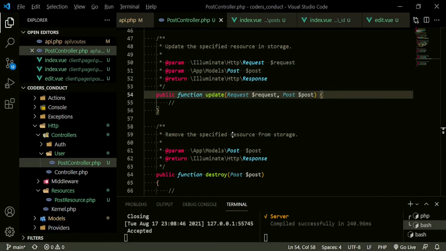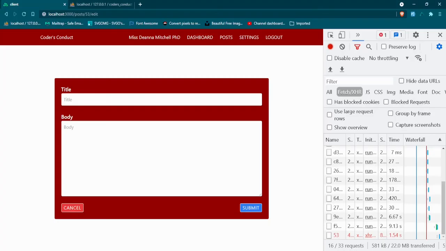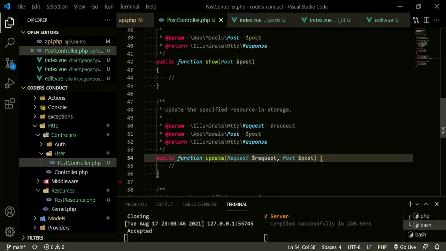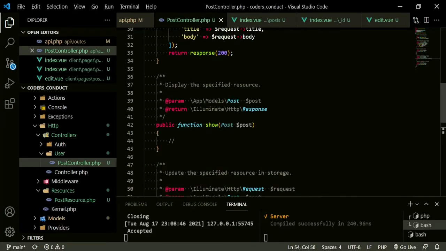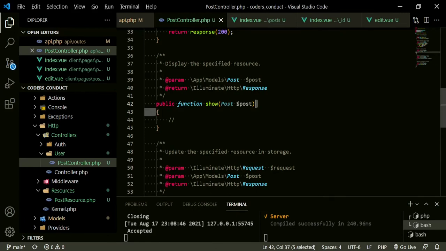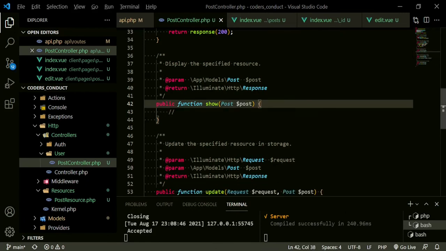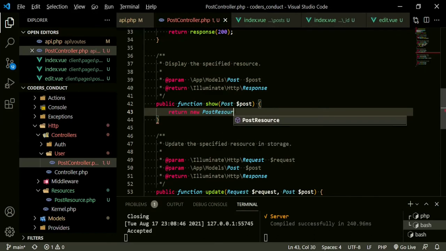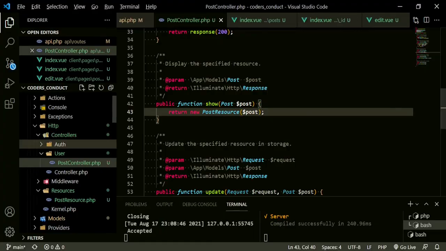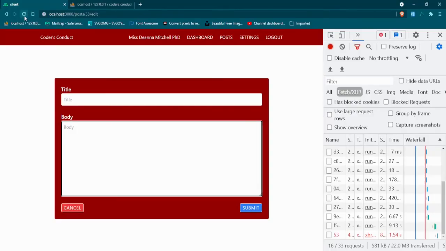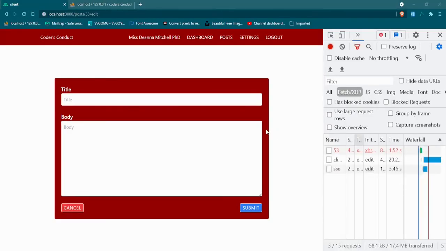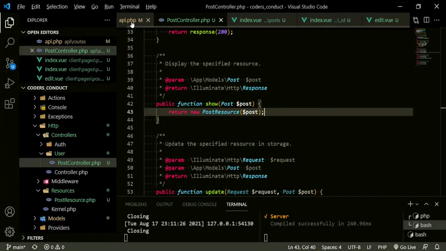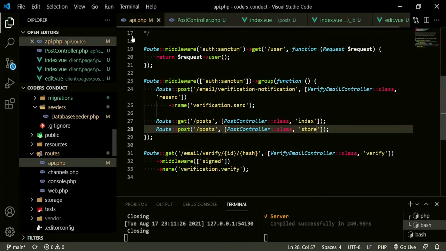Well, actually, before that, we need to do show. We need to do show because our post is supposed to be populating in here, and we made a call to the API for it. Okay, so let's go. This is show. Now in here, all we need to do is return new post resource and then pass in the post. Let's go back and refresh and make sure that that went through. And actually, that doesn't even matter yet because we haven't even set up the route.